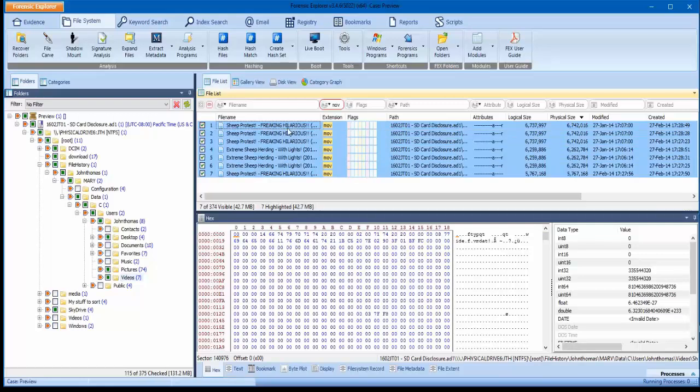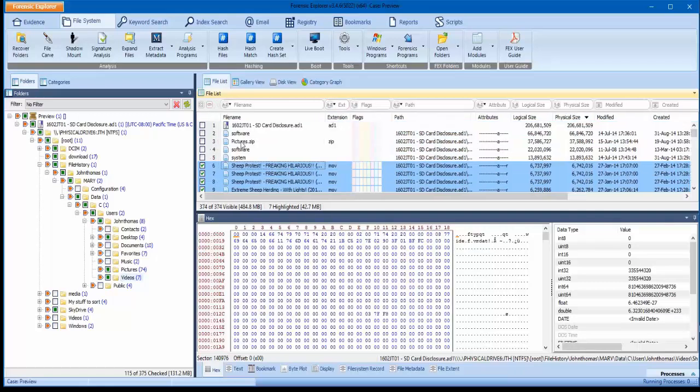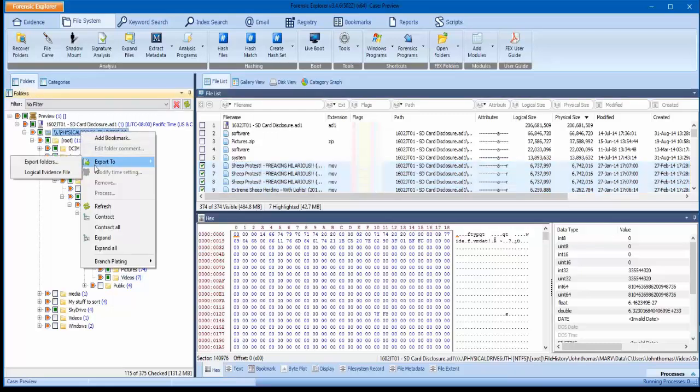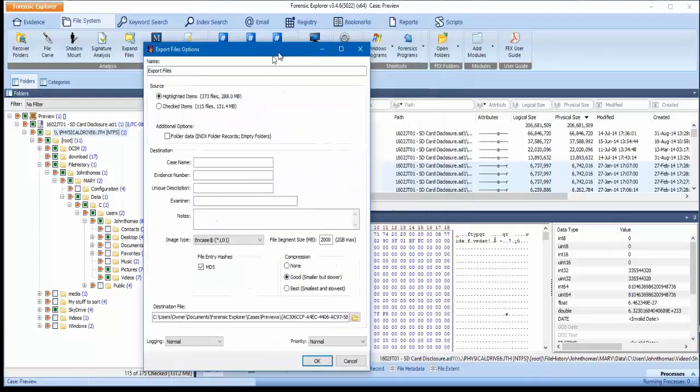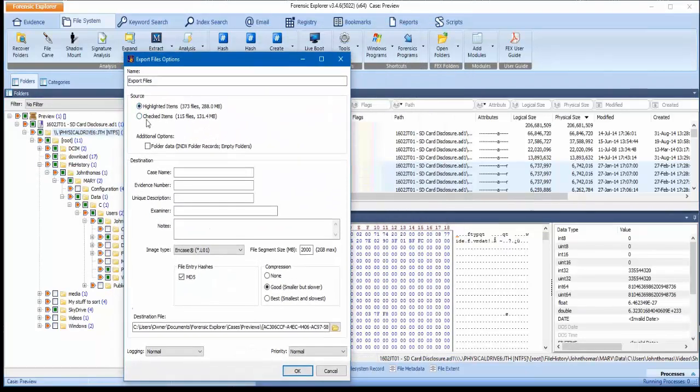Remove any filters in the file list view and navigate through the AD1 evidence file in the folder tree view. Notice a green box against selected folders that have now been isolated. Right-click on the parent folder in the folder tree view, select Export to and Logical Evidence Files from the drop-down menus. The Export File option window will now appear with an option to choose either checked or highlighted items.